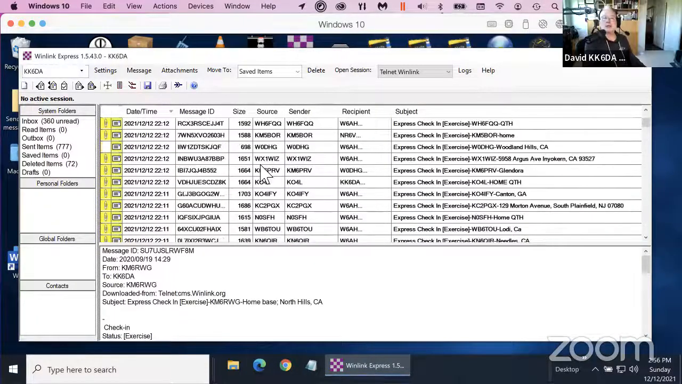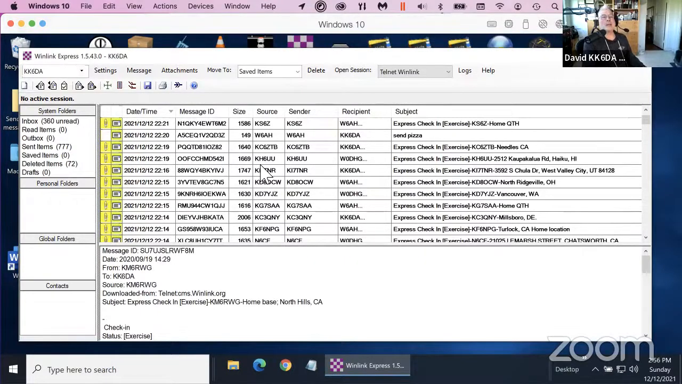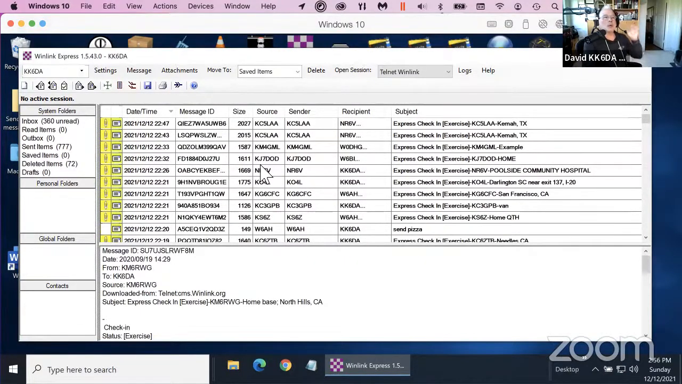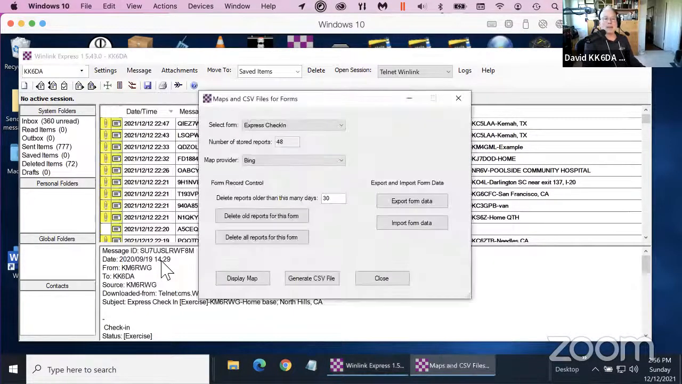Okay, there we go. Now, this is the new function that was added by the WinLink development team in 1.5.43. We're getting into maps, and I want you to put your emergency communication hats on, because this is truly impressive stuff. Go to message, and this is new down here: Generate maps and a CSV file for forms. I'm going to click that. And here's what comes in.